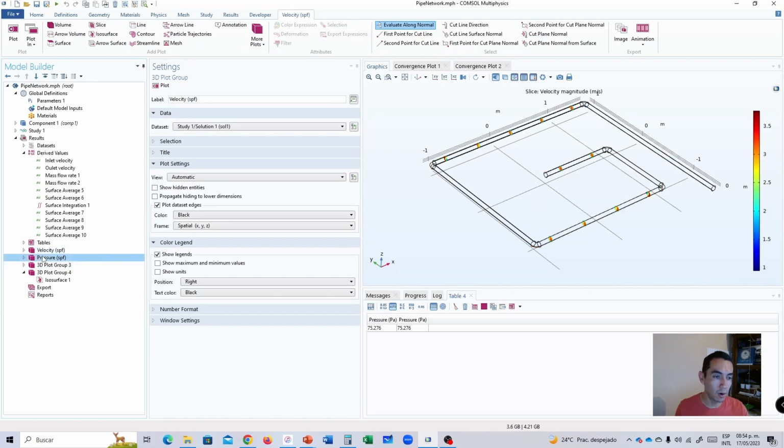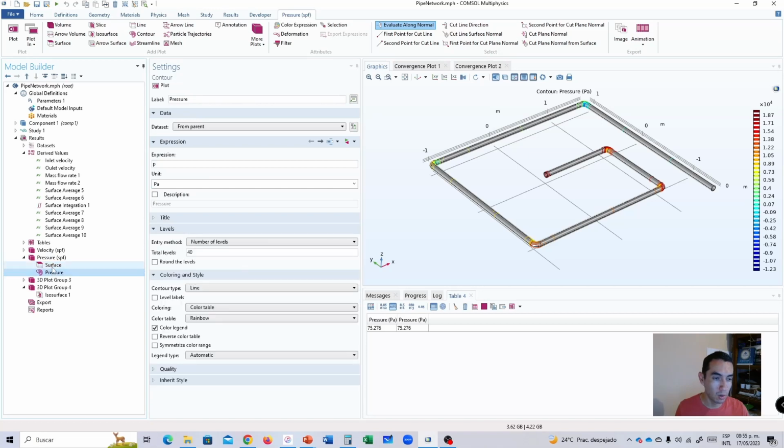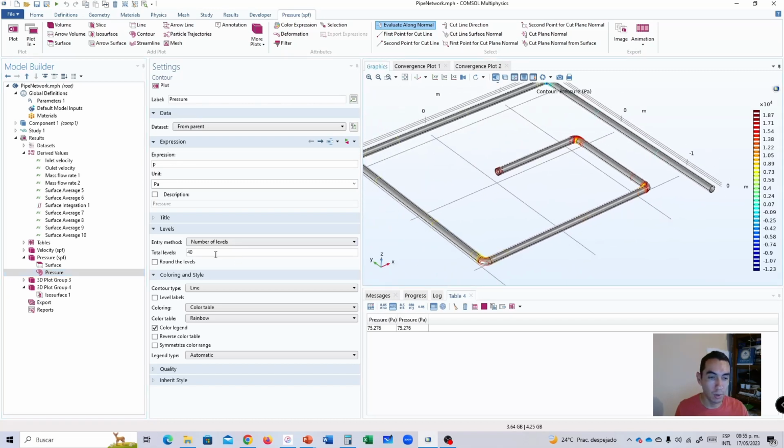Okay, these are other predefined plots for your simulation, for your results, and here is the pressure contours. Okay, how the pressure is changing along this pipe network. Of course, you're going to have the higher pressure here and the lower pressure in these sides. If you want to increase the number of contours, you can specify it here.